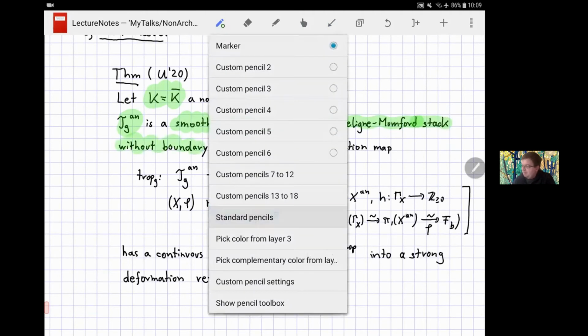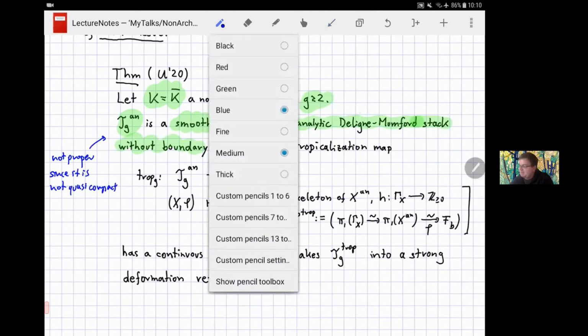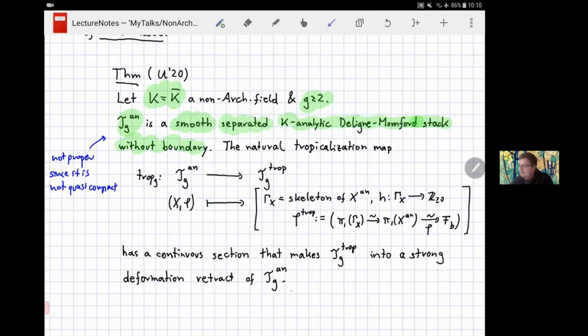I want to point out that it's not quite proper, but it's close enough to being proper, since it is not quasi-compact. So the only thing that fails for it to be proper is the quasi-compactness. Okay. And the next step of this result, so first we have constructed it and we have shown it is a reasonable Berkovich analytic space/stack.